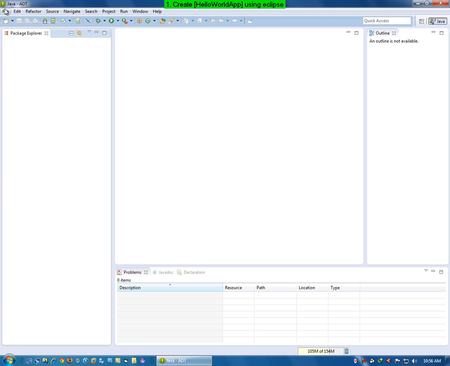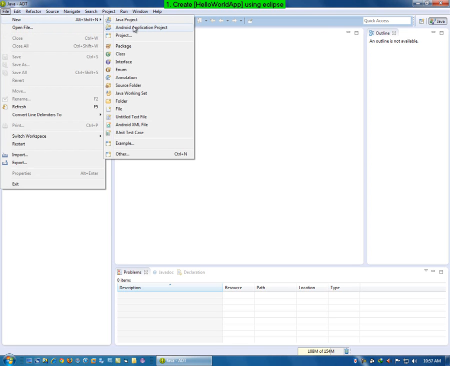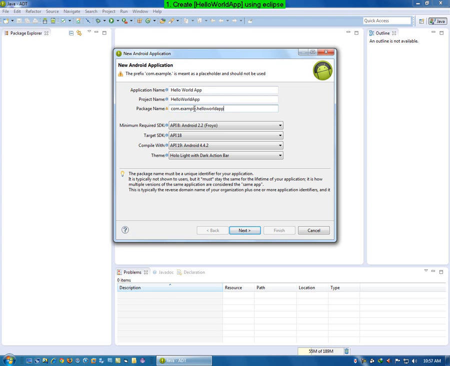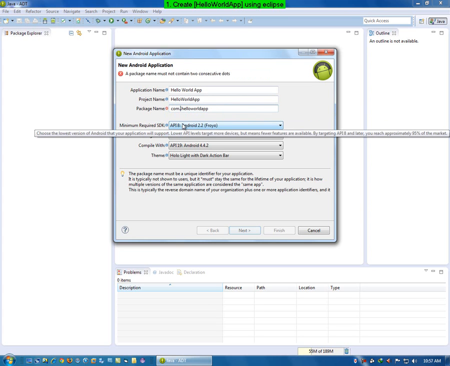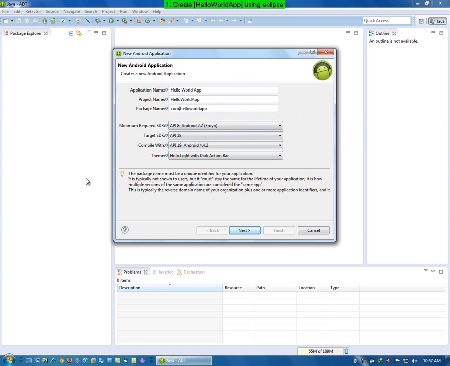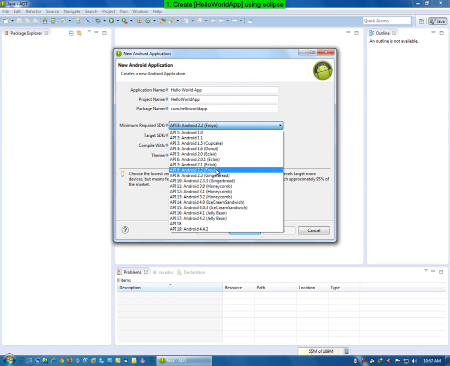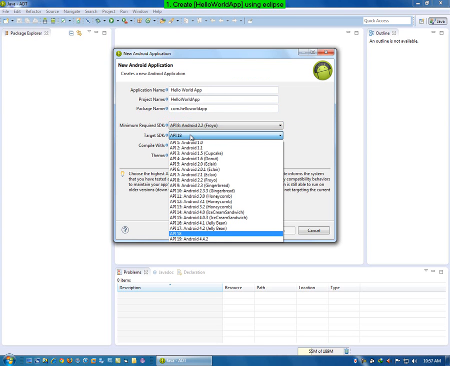Now let's create an application. File, New, Android Application Project. Let my application name be Hello World App. So this is the project name, which will be one word, and this is the package name. Let the package name be com.helloworldapp. The minimum required SDK, let it be Froyo. The target SDK, let it be Jellybean.